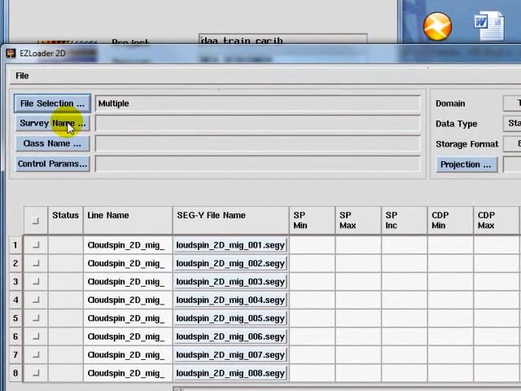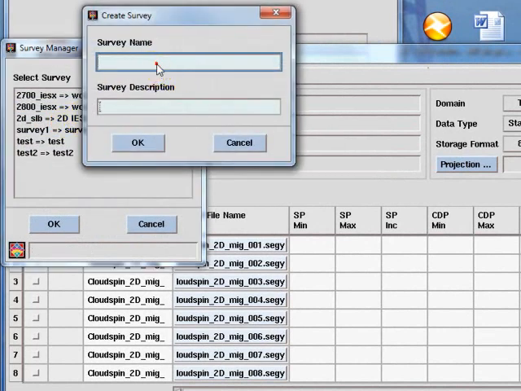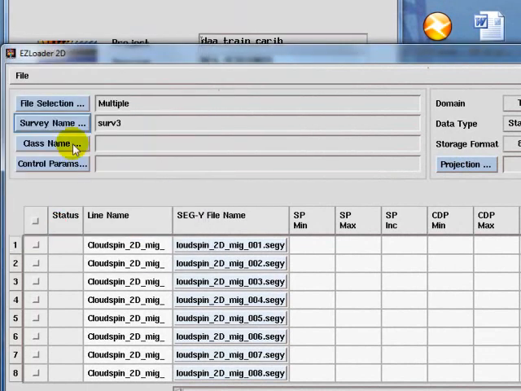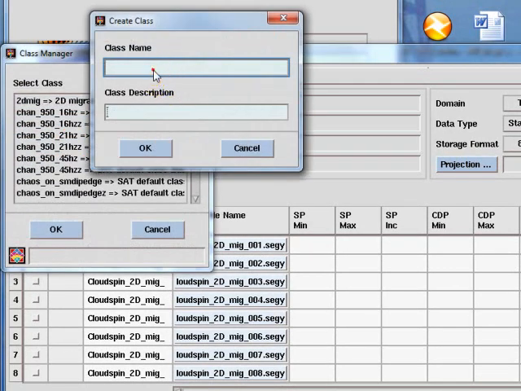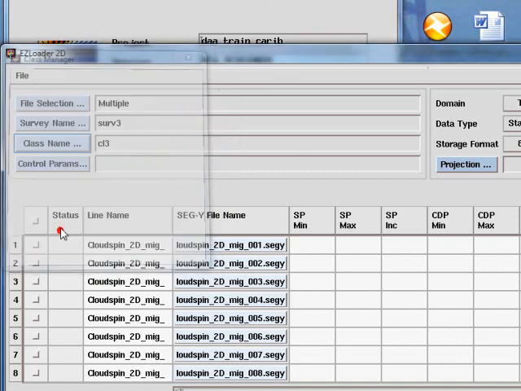Click Survey Name to open the Survey Manager dialog box where you can select an existing 2D survey to load to or create a new 2D survey to load to. In this example, we will create a new 2D survey. Now select a class to load to by clicking Class Name. This opens the Class Manager dialog box where you can select to load to an existing seismic class or create a new class. For this example, we will create a new class.